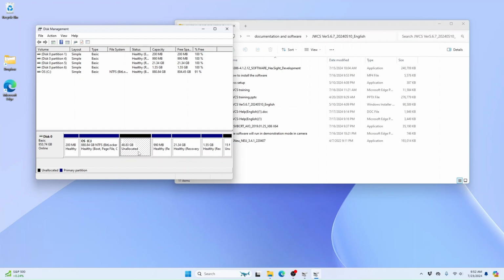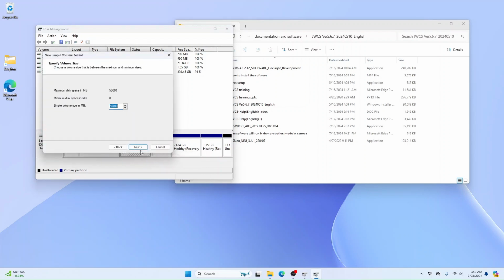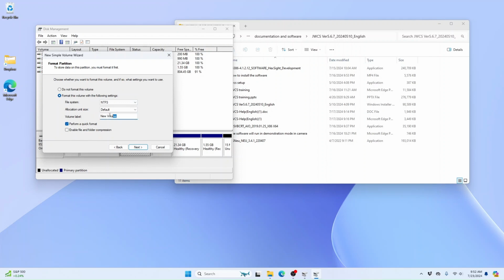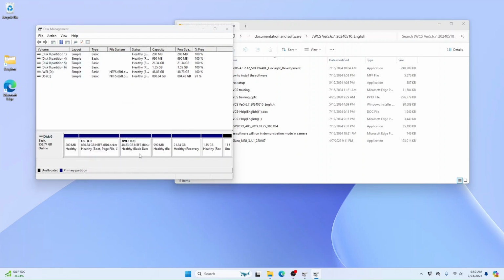Now we've got this unallocated area. We will do new simple volume, make it the full 50 gigabytes, assign drive letter D, and then we'll call it the JWEI volume. And we will finish. And so now we've got our drive D.